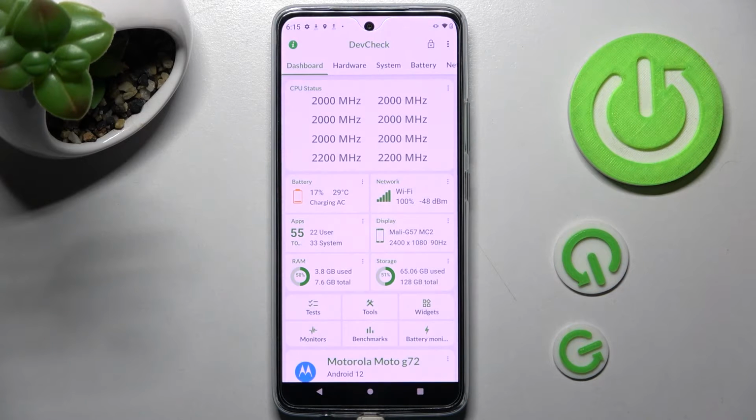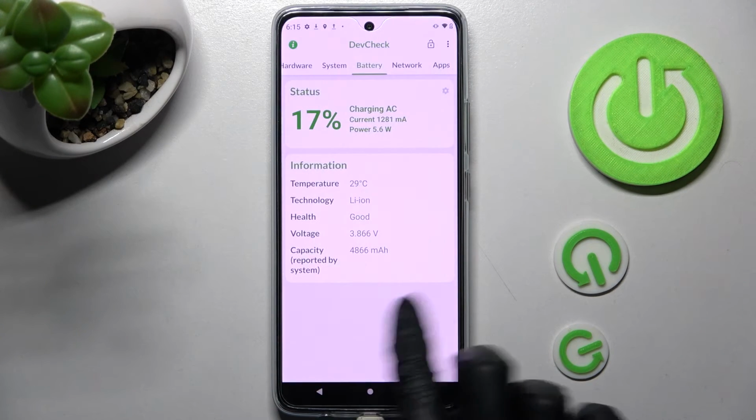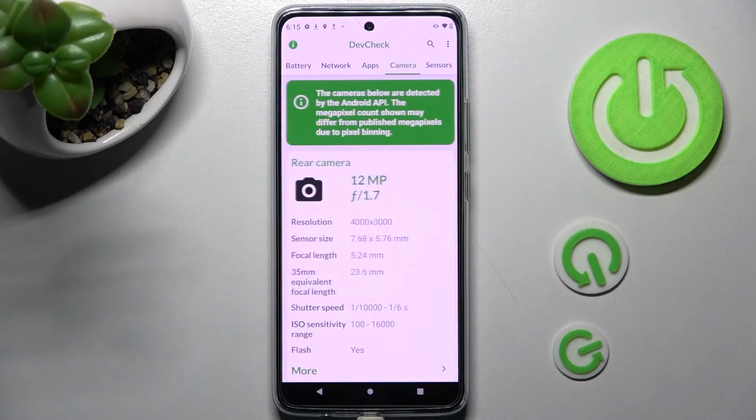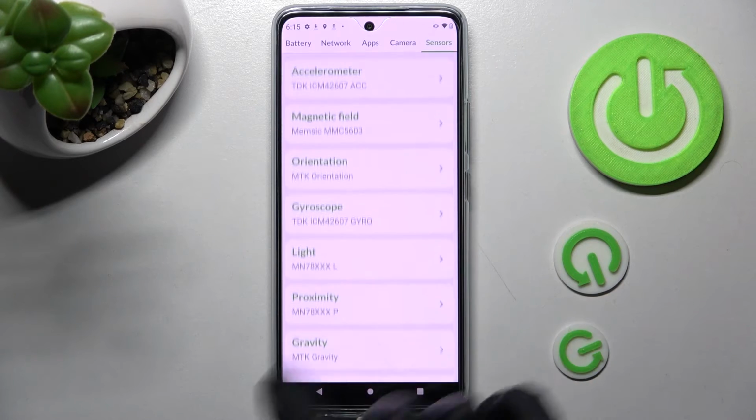Now, using this app, you can read all the information about your device's dashboard, hardware, system, battery, network, apps, camera, and even sensors.